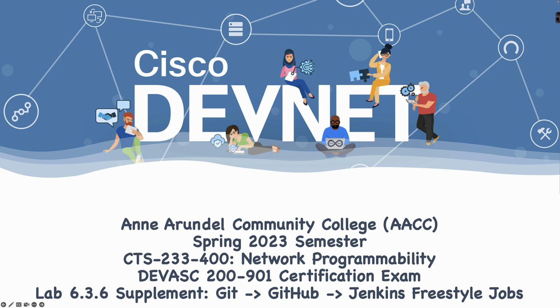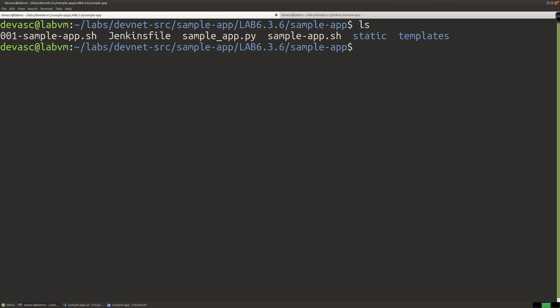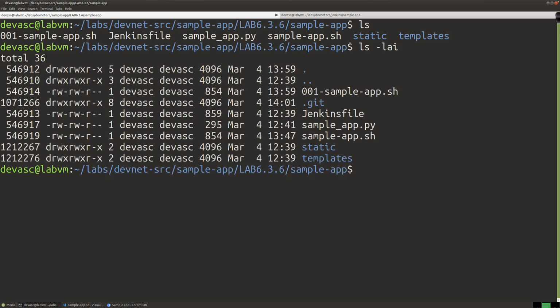So I want to replicate what we would be doing if we were making changes to our sample app code and we wanted to push those changes up to GitHub and then run different Jenkins jobs. So here I am. And again, you don't have to be on the DevASC virtual machine to do this, but this is where we have our GitHub repo. And you'll see here we've got the .git hidden directory. So let's go ahead and vi 001.